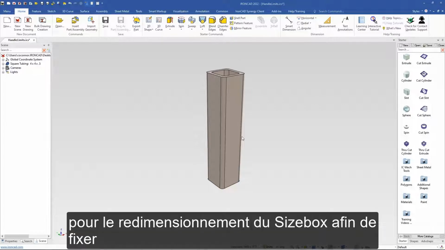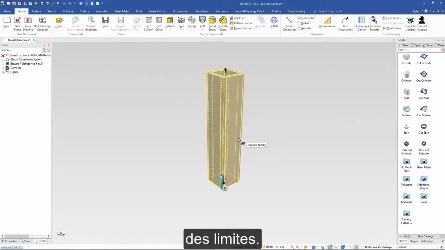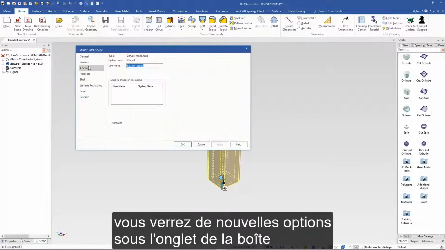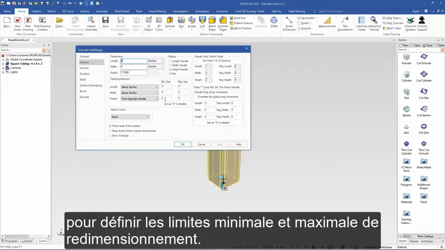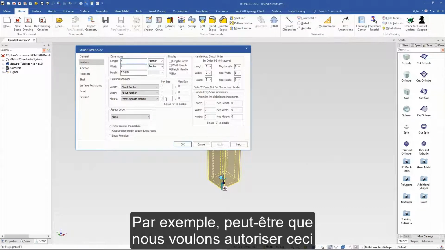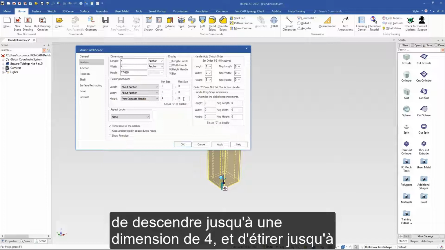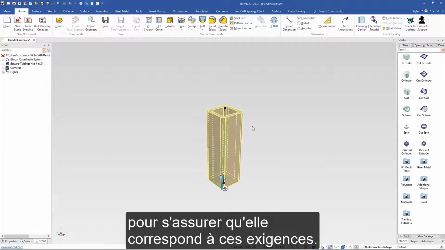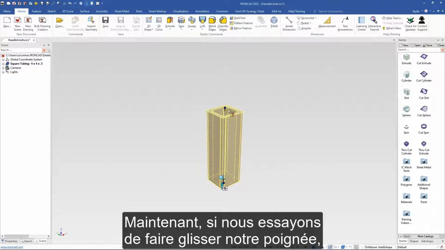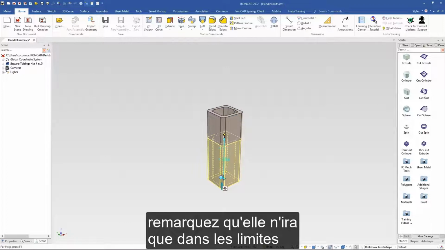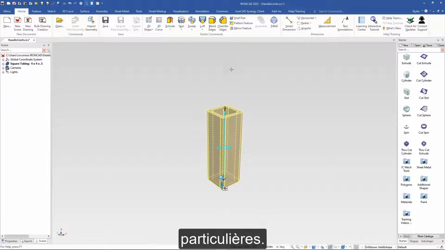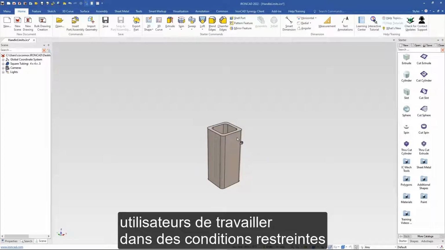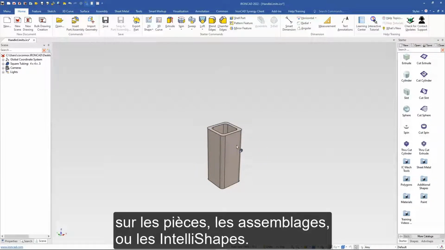New options have been added for size box handles to set limits. For example, on our IntelliShape, if you go to the IntelliShape properties, you'll see new options under the size box tab to set minimum and maximum size limits. For example, maybe we only want to allow this to go down to a size 4 and grow to a size 12. When we hit OK, our part will adjust to make sure it fits into those requirements. Now, if we try to drag our handle, notice it will only go to those sizes and will not allow me to drag past those particular sizes, which is a very handy feature to allow users to work within confined requirements on parts, assemblies, or even IntelliShapes.